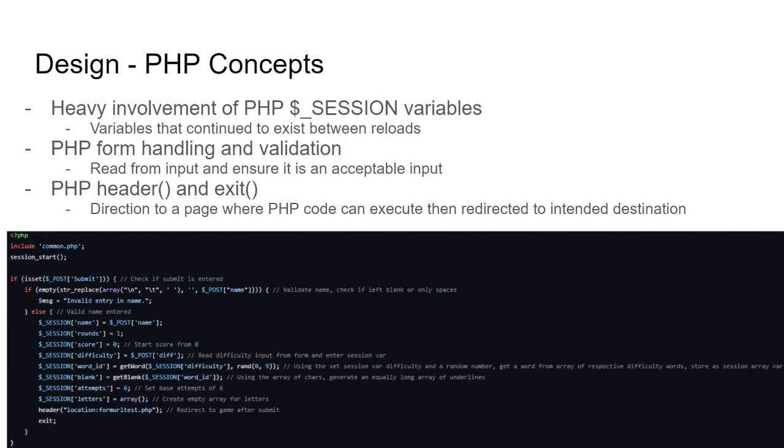At the bottom here, we have the start page. First, the user's input is checked whether or not it submits, and then validated whether or not it contains just a blank space. Generate an error if it contains nothing but a space. Otherwise, if the name is valid, all the variables for the game are created, including setting the session name, setting the default number for the rounds and score, accepting the user's difficulty, as well as generating a random word and its blank variant, as well as resetting the attempts and letters.